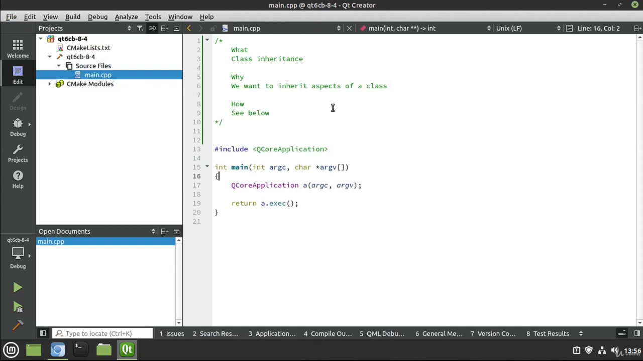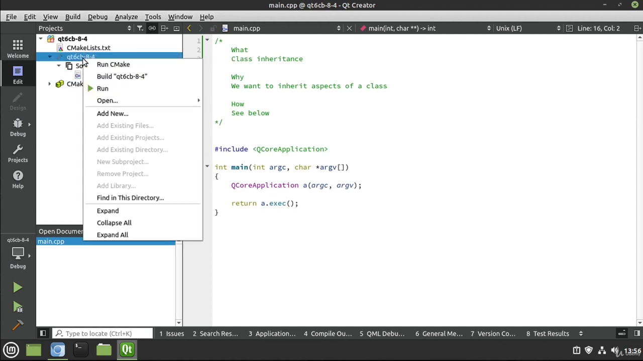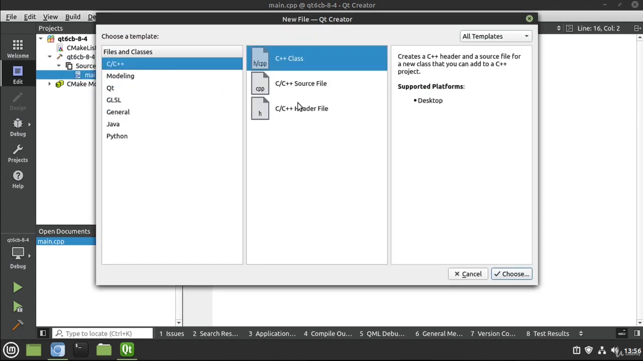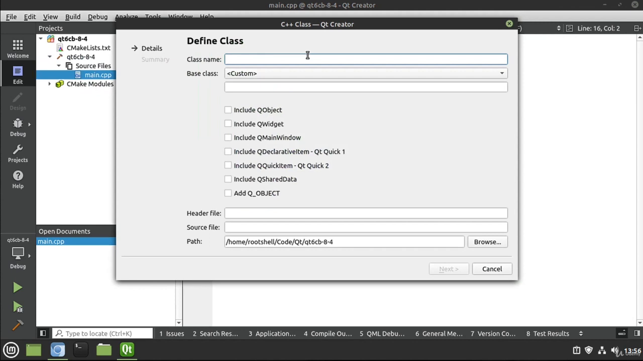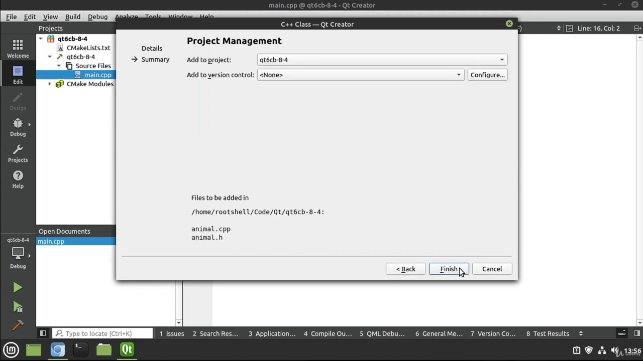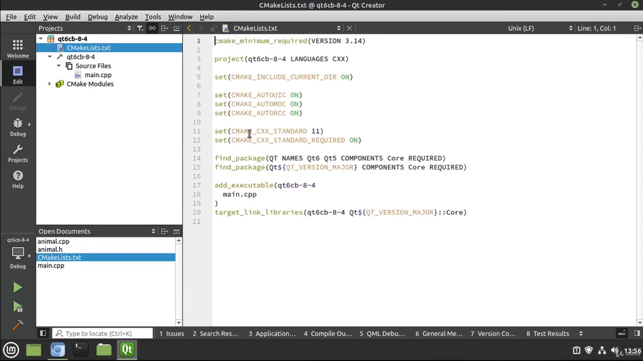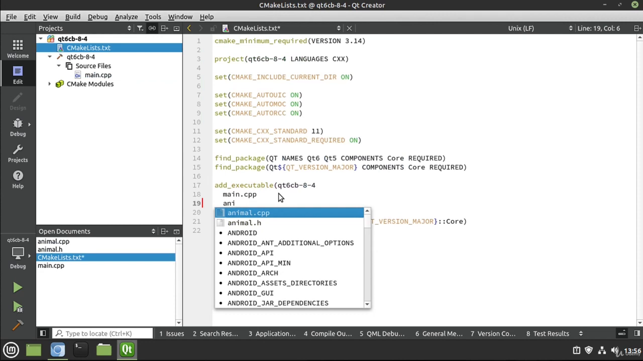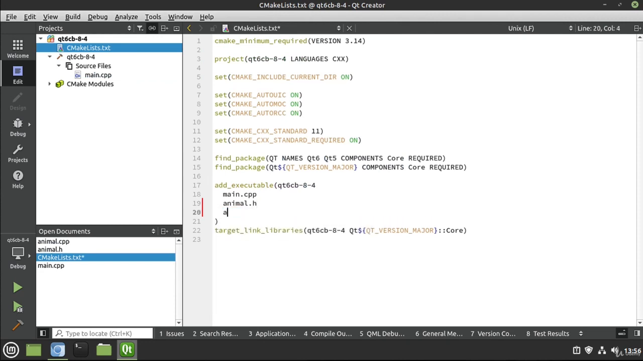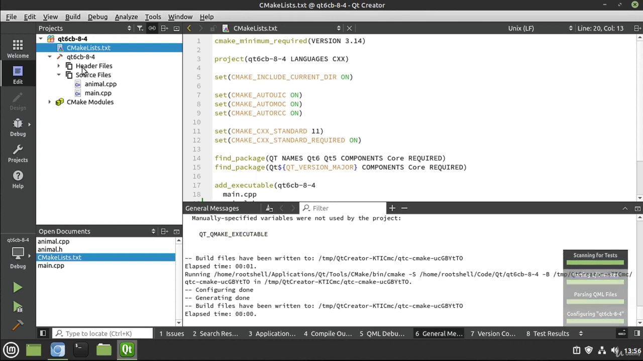I've got just a very simple application. There's absolutely nothing in it. And we're going to make a humble little class here. Let's go ahead and add new. This is going to be our animal class. It's going to be a Q object. Next, next, finish. No, I don't want to add that in automatically. Type that in, save it, and ta-da, it magically appears.